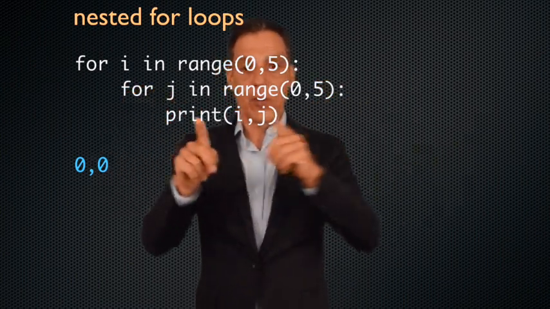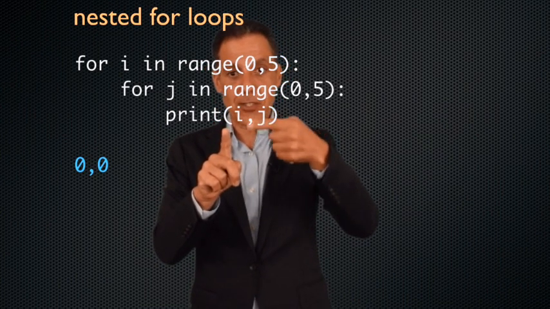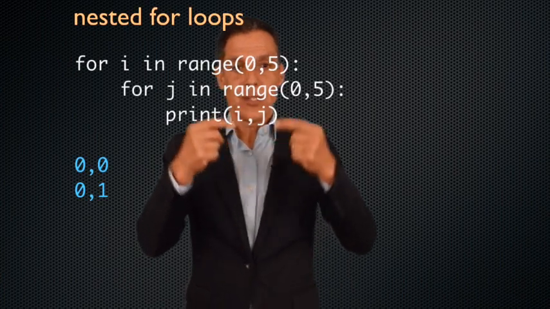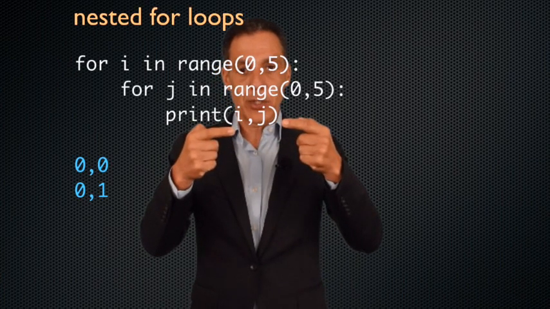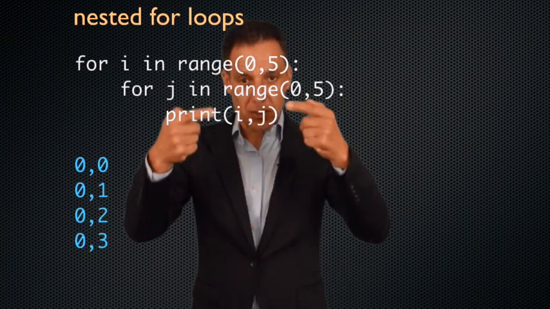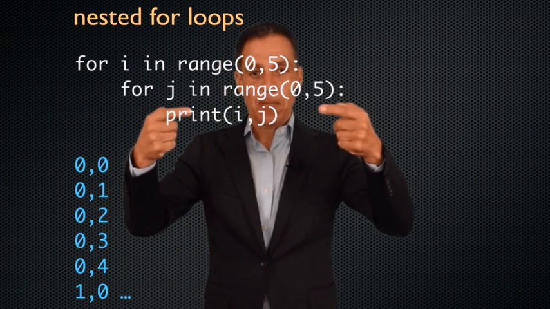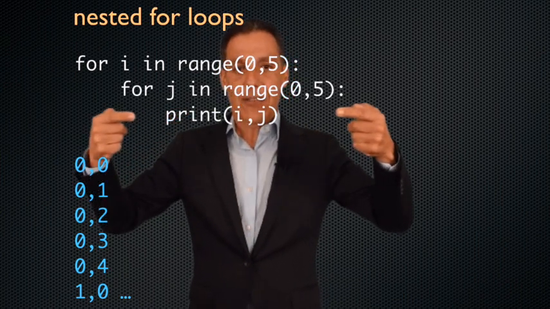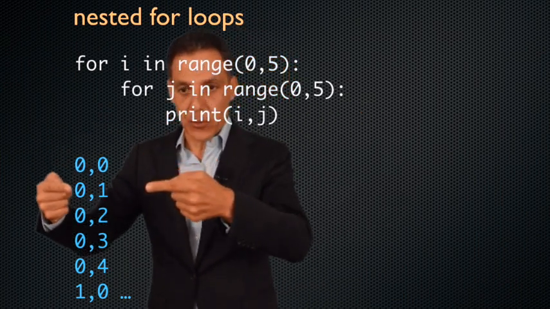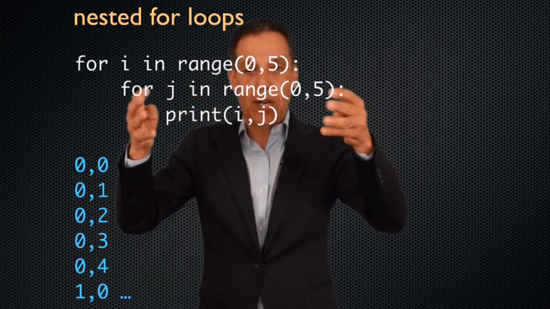J becomes 1. What is the value of I? Still 0, right? We're still in the first iteration of the I loop. So we print 0, 1. Okay, good. Where do we go from here? Back into the J. Increment J by 1. Good. 2, 3. Okay, let's do one more. 4. Okay? Now, I've exhausted 0, 0, 0, 1, 0, 2, 0, 3, 0, 4. This internal for loop, I'm done.